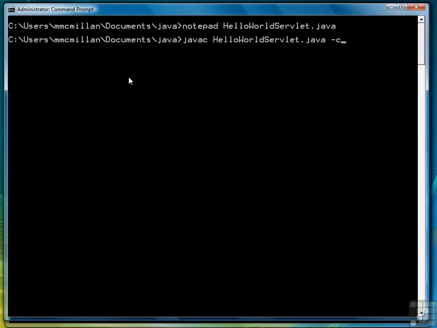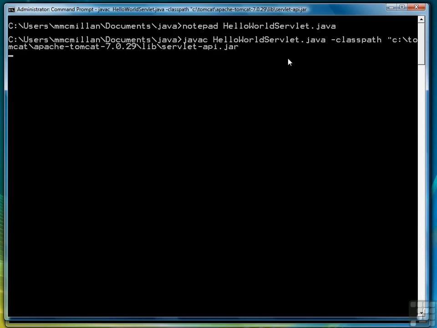Then we're going to set the classpath. You could do this also in your environment variables, but I'm going to do it here just because I don't want to go through the whole process of setting it somewhere else. So the classpath is our Tomcat path into our program, and lib, and then servlet-api.jar. So the classpath is C:\tomcat\Apache Tomcat 7.0.29. That's where my Tomcat installation is. Then the lib directory, and then servlet-api.jar. Hit enter, and it compiles and creates a class file.